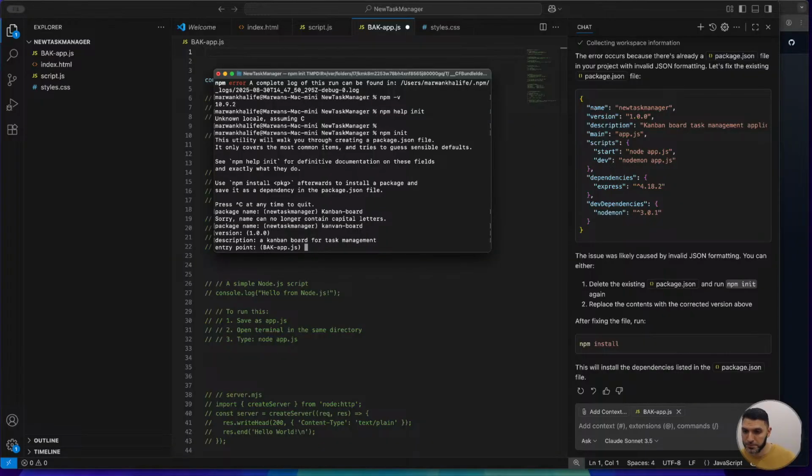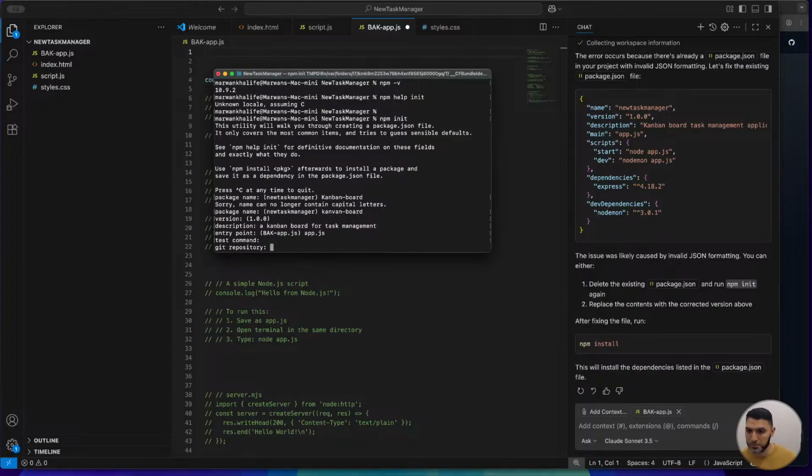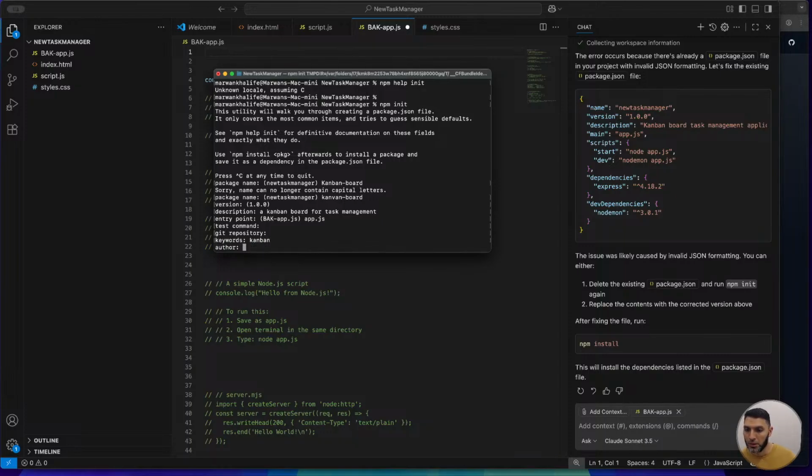Entry point. So it's asking me what the main app is going to be. I just want that to be app.js. Test command, I'm just going to skip that for now. Git repository, we won't add Git now. We still need to go through these keywords. Just Kanban author. Okay, so the author is important, but we'll get to that later.